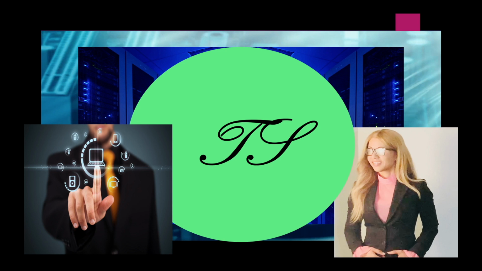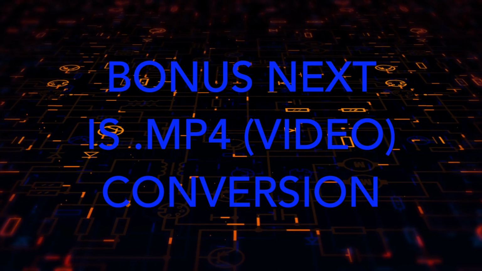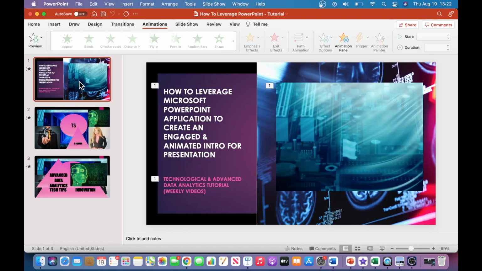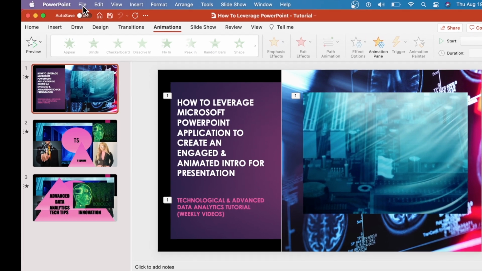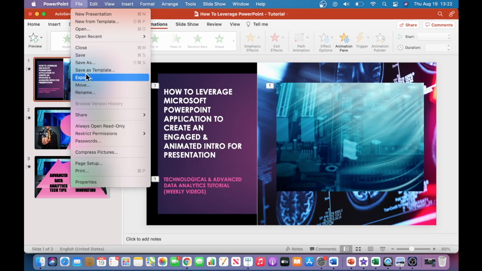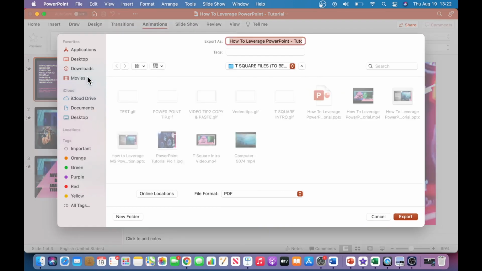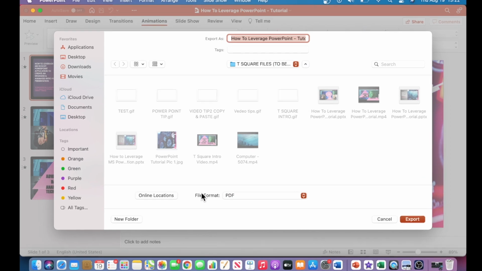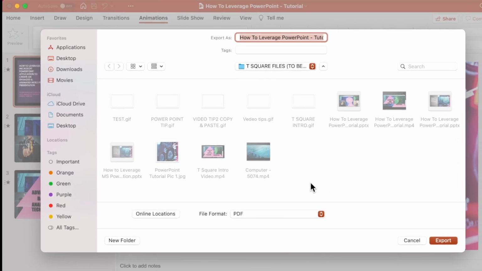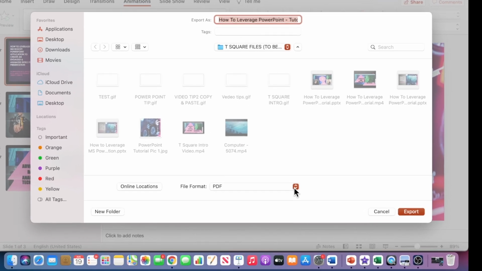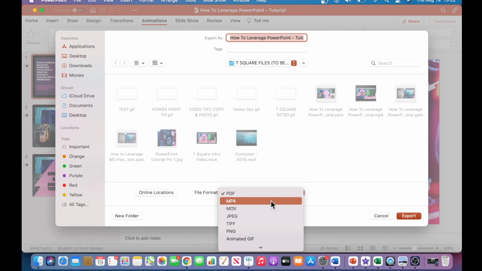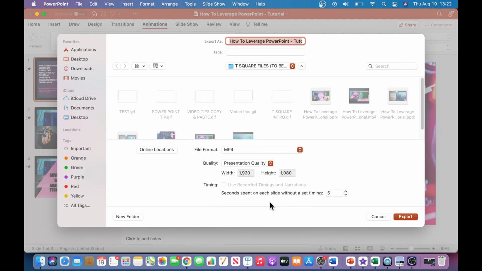Perfect. As you can see, that has replicated my intro video. The process to export this PowerPoint file as an MP4 or convert it into a video is as follows. You go to the file and then you choose export. And you can see the file format here. You want to click on this drop down and then choose MP4.